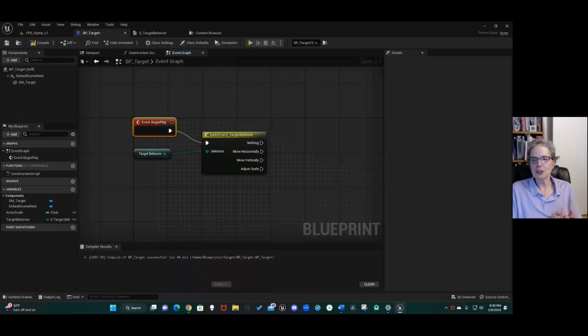As you can see, this switch has multiple output pins, and it matches exactly what we created when we set up our enumerator. So now we can set what we want, right? The first pin, we don't want to do anything. Second and third pins, we want to move horizontally, vertically. And eventually we're going to get to the adjust scale. So when we're moving horizontally and vertically, we want to set a random location in order for those targets to move. And what's really neat is all we need is one variable vector.